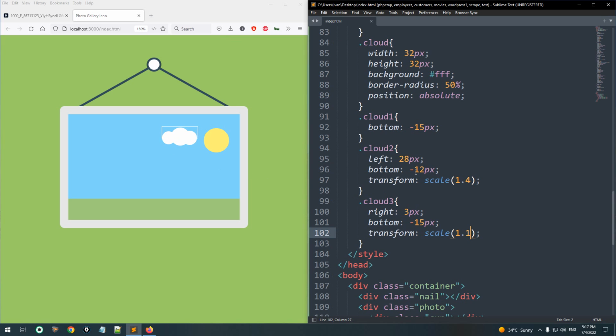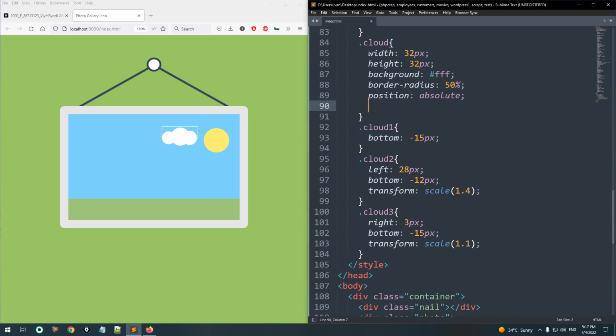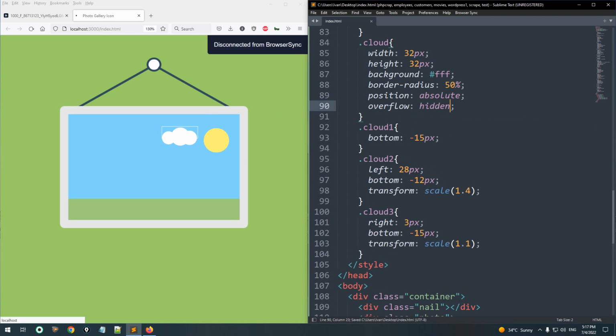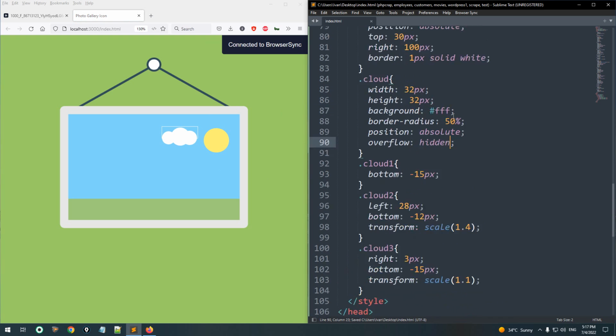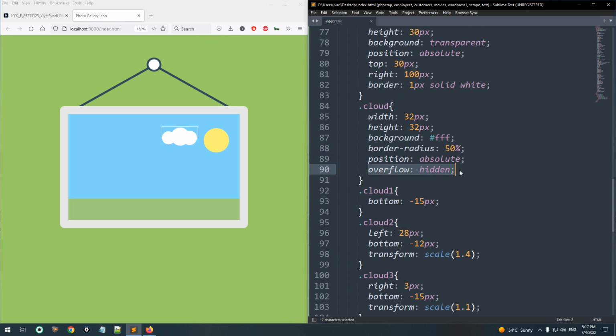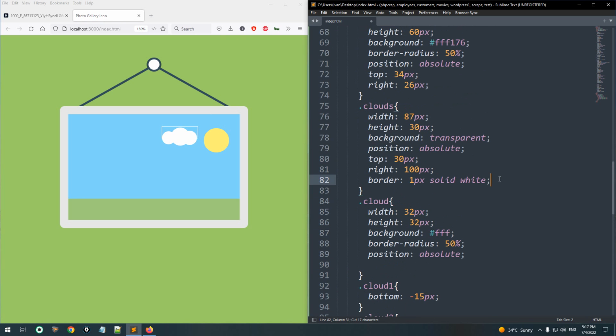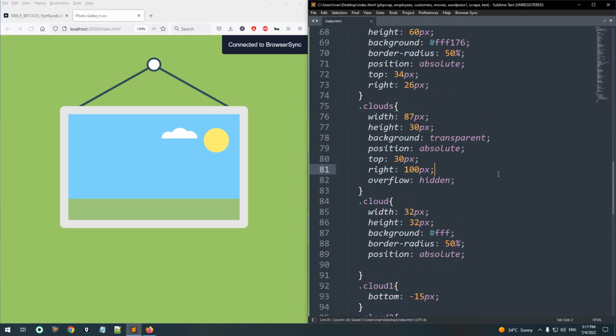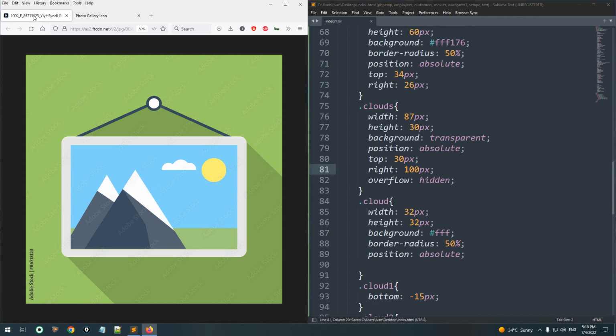Okay, so in order to see just the visible portion of the clouds, we add overflow hidden. And not to the cloud, I'm sorry, to the clouds container. Okay, and now we can remove the border. So here are the clouds.